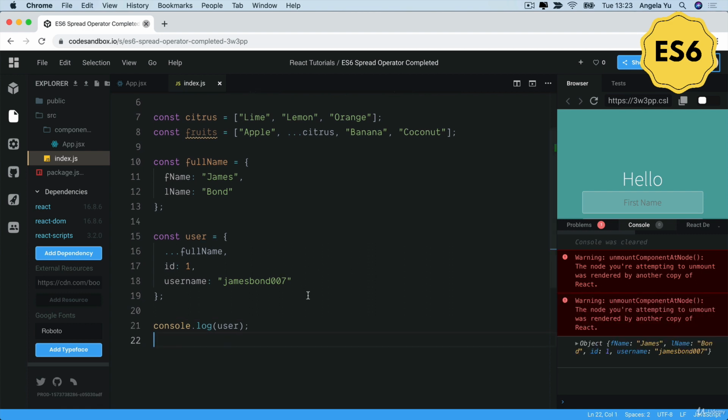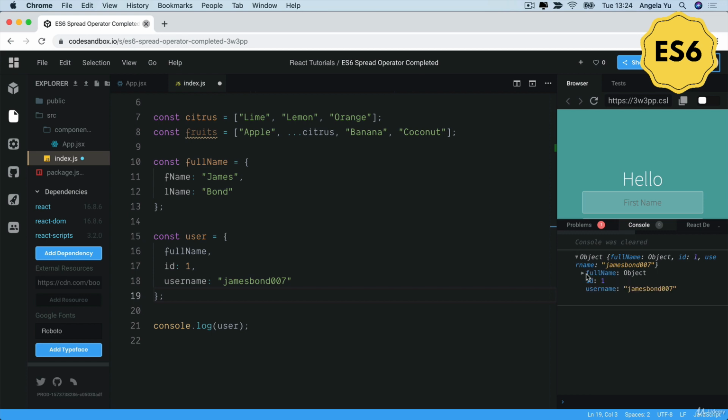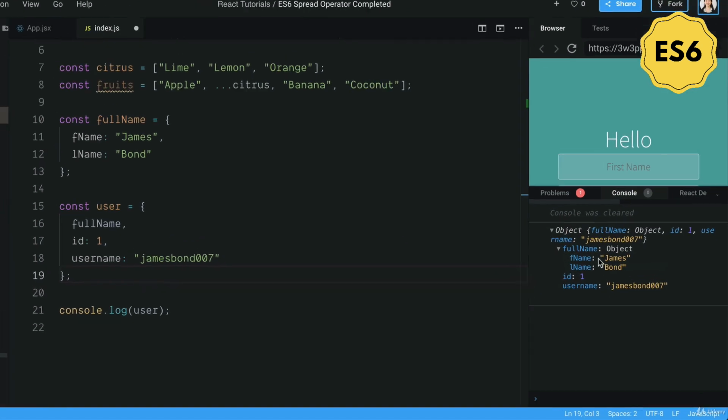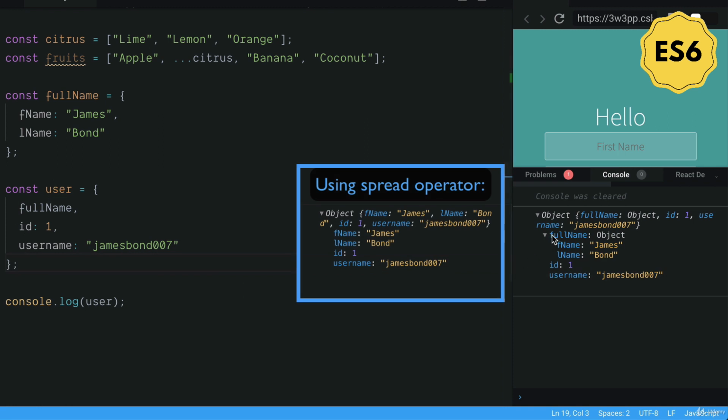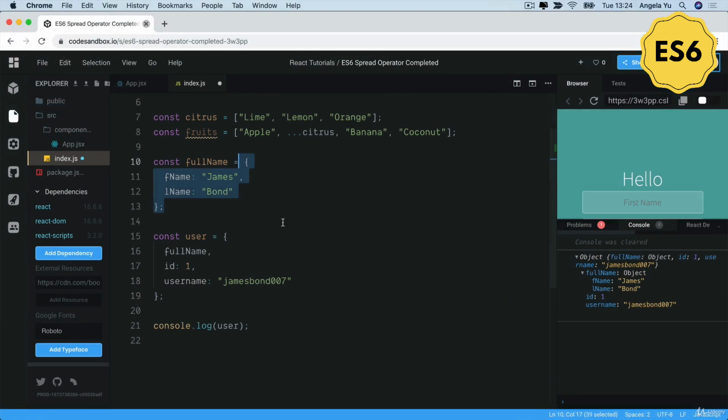and username. Now notice how this is not the same as if we simply just inserted this object full name into this user object. What happens in this case is when we log the user object, you can see that we get a new object being nested inside our user object. And now we've got something with a key of full name and a value of this object. This is not what we want. Instead, what we wanted was to spread all of the items inside the full name object into our user object. And so they all end up in the same object like so.